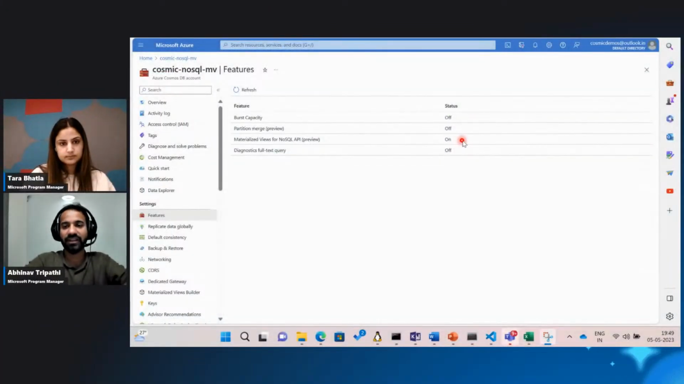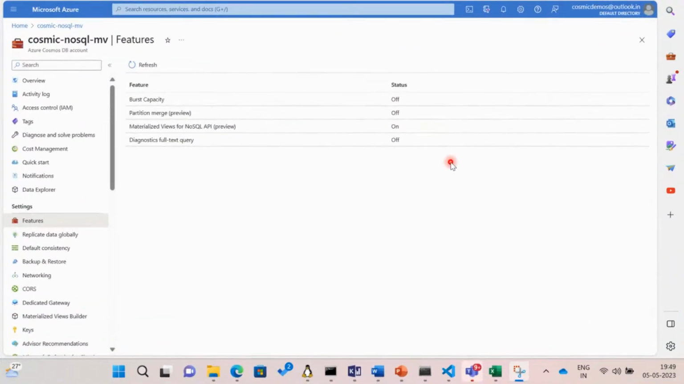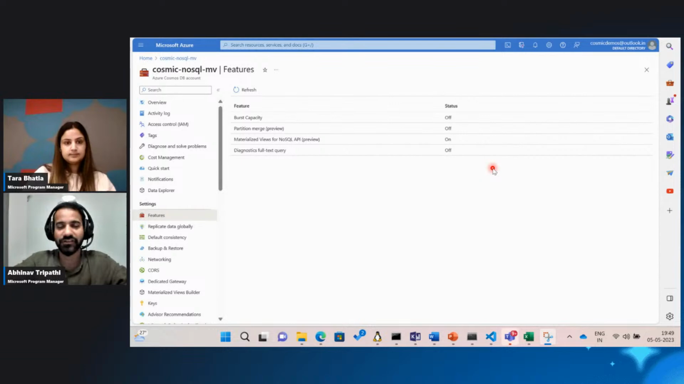So when they go and enable the feature here, if this feature is not supported and they click on enable, then it will tell you that this account has this feature active already, so materialized views are not supported. They can see it in the portal itself. Makes sense. Cool.